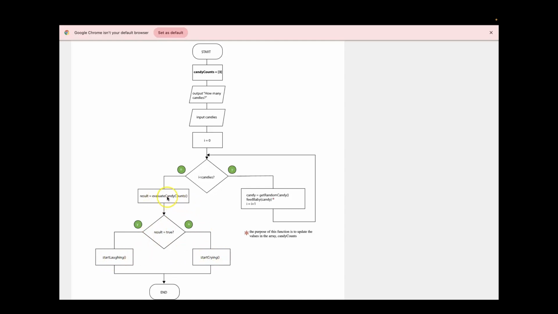Now we can see here that evaluate candy counts returns something. If we keep going, we're asking, is result true? So I'm assuming evaluate candy counts returns a Boolean. I'm assuming result is Boolean according to this design logic. I'm also assuming that get random candy is returning a string. I'm going to suggest it's returning a string: red, green, or blue.